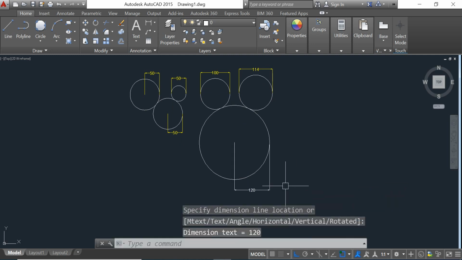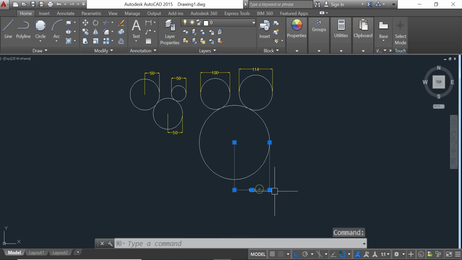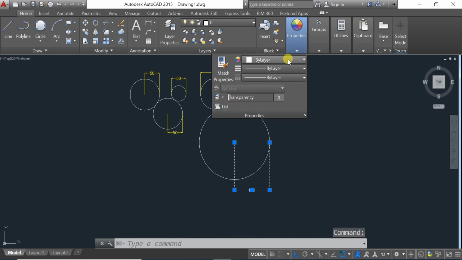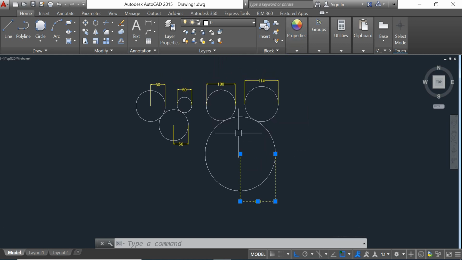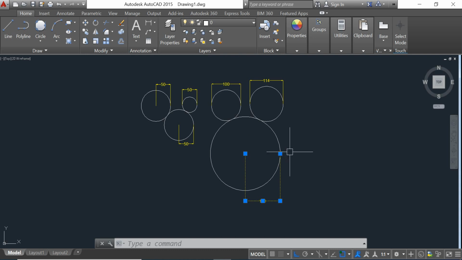Okay, the diameter of the circle is 120. Let's change the color of this dimension again. Okay. Alright, for the circle we can draw many objects like I showed you. So if you want to draw the circle, you can draw by yourself. So I hope you can do it by yourself.